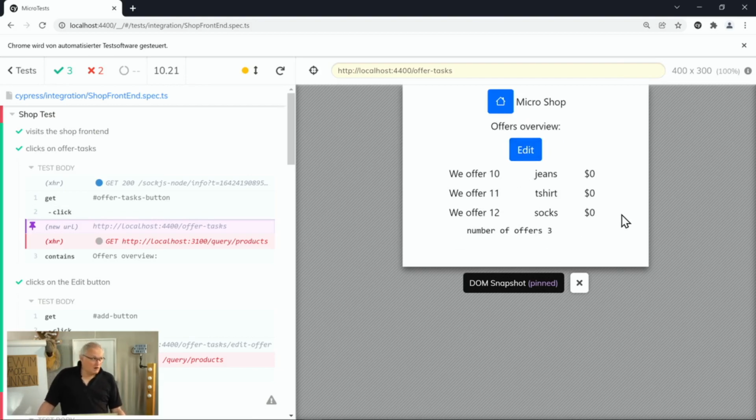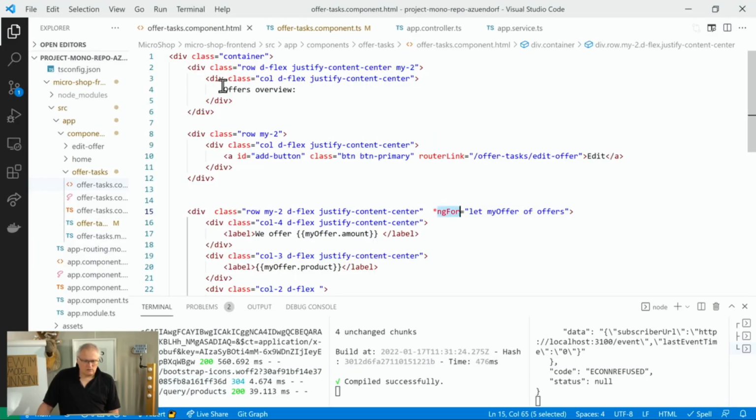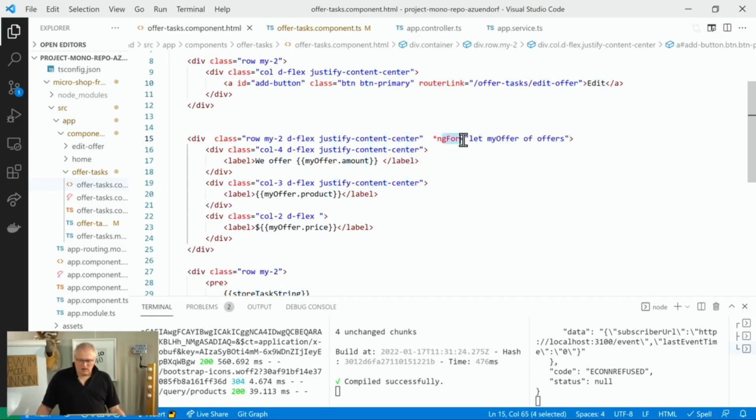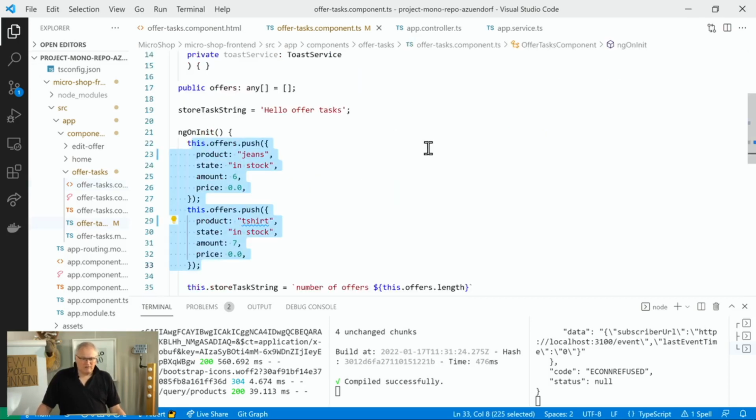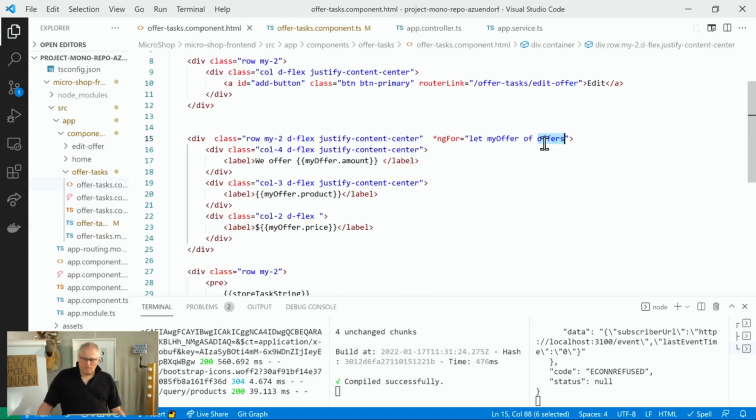This is the offer task component, and it has first this text, offers overview. Then there comes the add button, which is actually an edit button meanwhile, and which has a router link that goes through to offer task edit offer. So it will switch to another component, which we will go to soon. And then there is this ngFor, which does a let my offer of offers. It goes through the offers array that is provided by the task component, this one here, and iterates through it. And for each offer contained in the list of offers, it creates a copy of this whole paragraph or this whole subtree or this whole div.